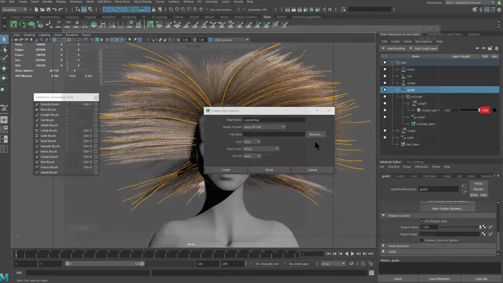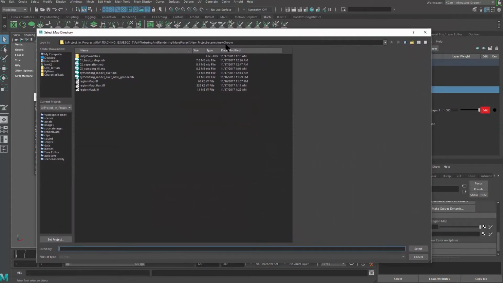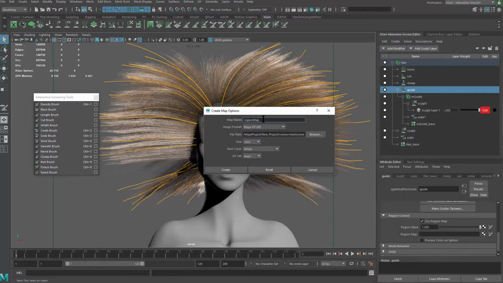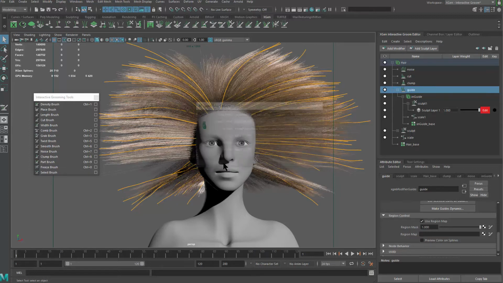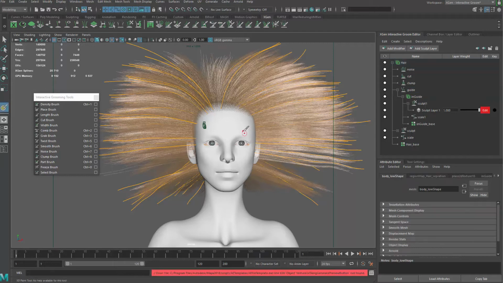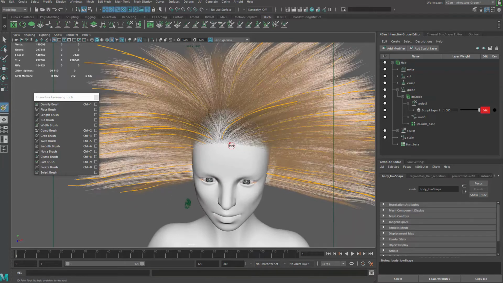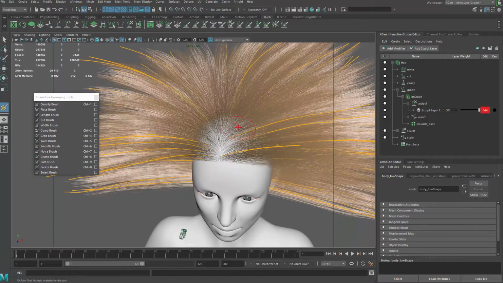Okay, I'm going to position it here where my scene is, and then select and call this region map underscore hair separation or something. Just name it so that you understand it. The size 1K is probably good enough. You're not going to do very detailed variation anyway, and you can start with any color and click create. That switches to the painting brush for you, and you can now start painting colors.